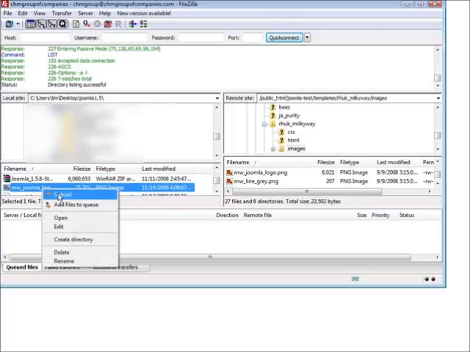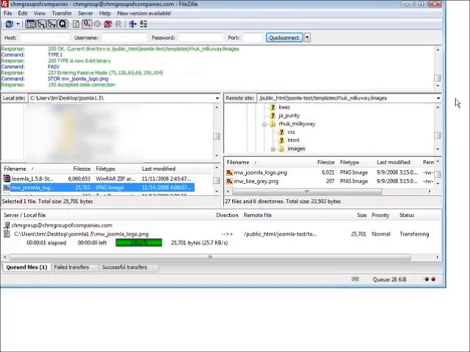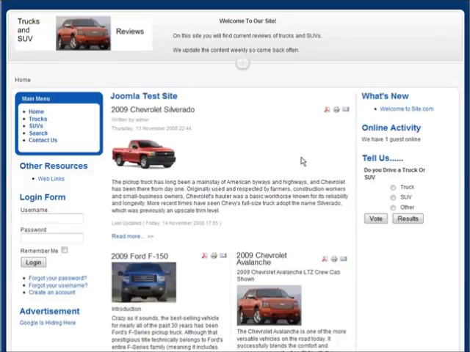There it is. So we'll upload, overwrite. Now if we go back here, refresh. There it is. So that's how you change your logo to be something custom.